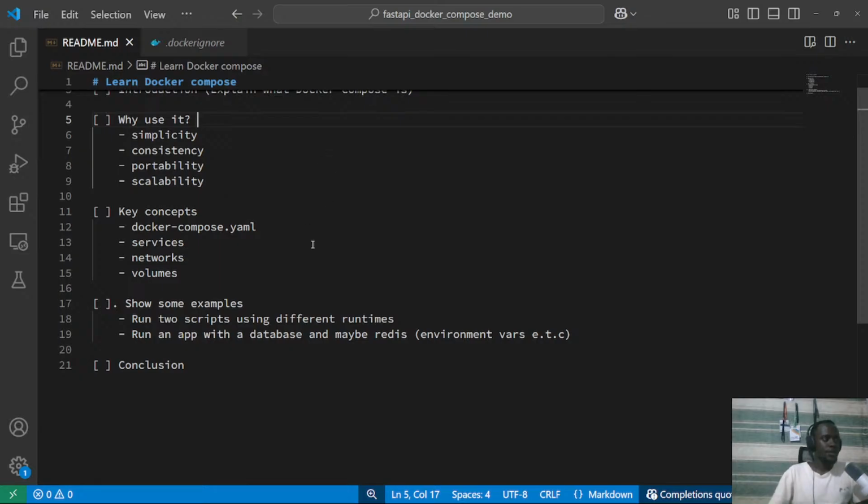So the key concepts that we need to look at today are basically the following. We're going to have Docker compose.yaml. It's basically a file like a Dockerfile, a special file that allows us to define multi-container applications.